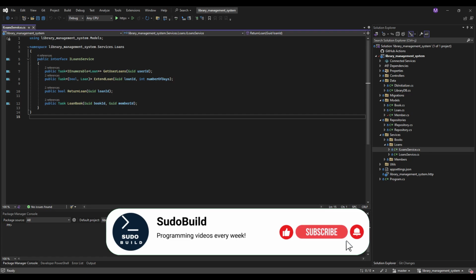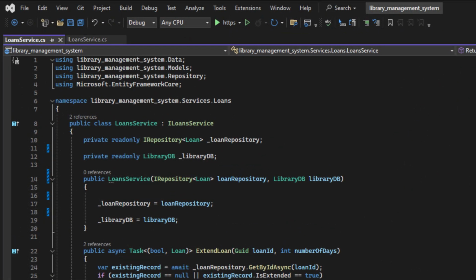Next, we'll dive into the implementation of these methods. First, we use the loan repository for general-purpose database operations and LibraryDB context for complex and specific database operations. We generate a constructor using the loan repository and the LibraryDB context.